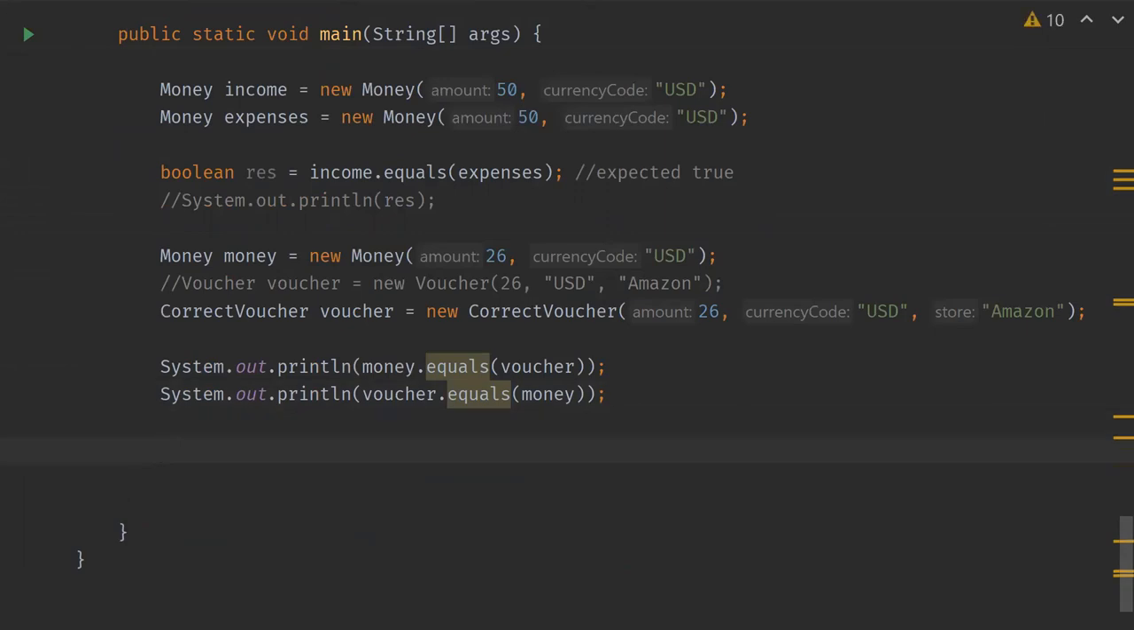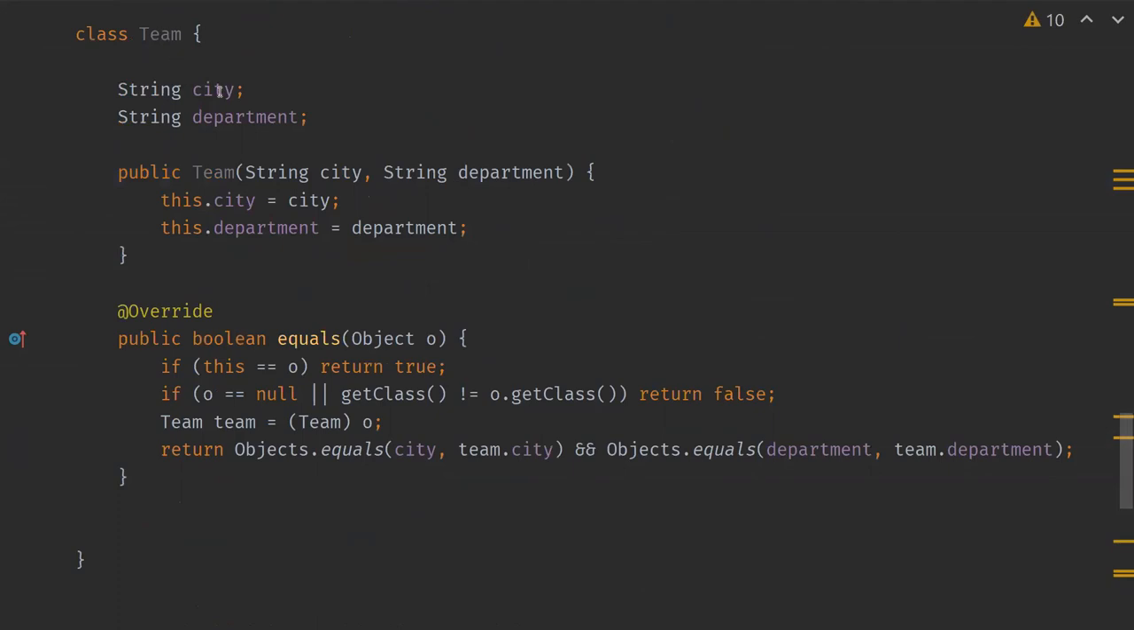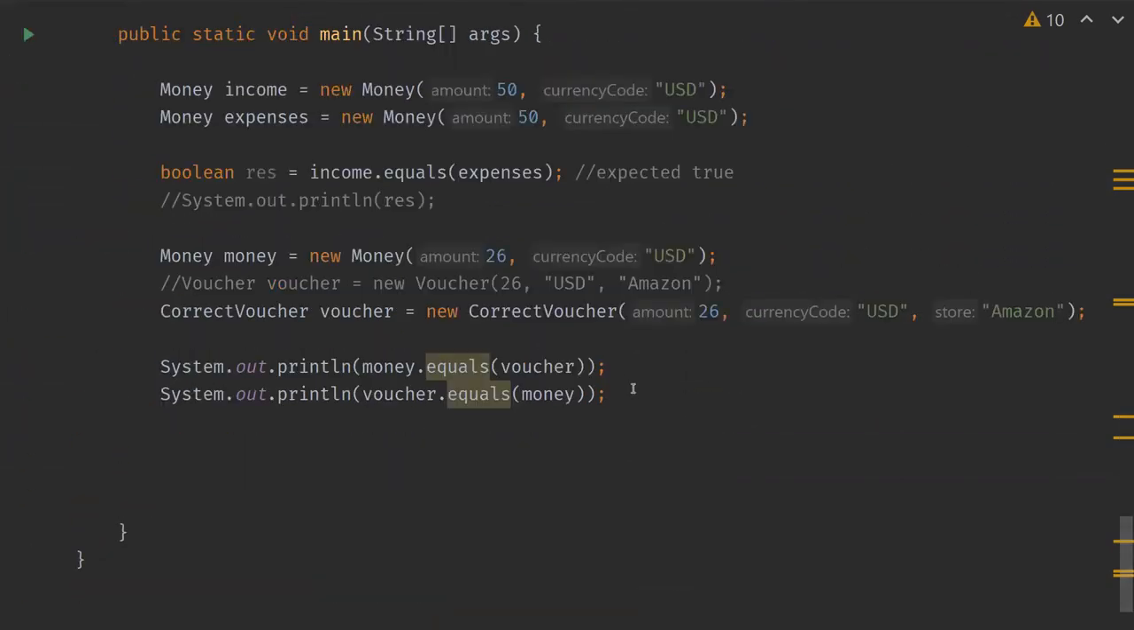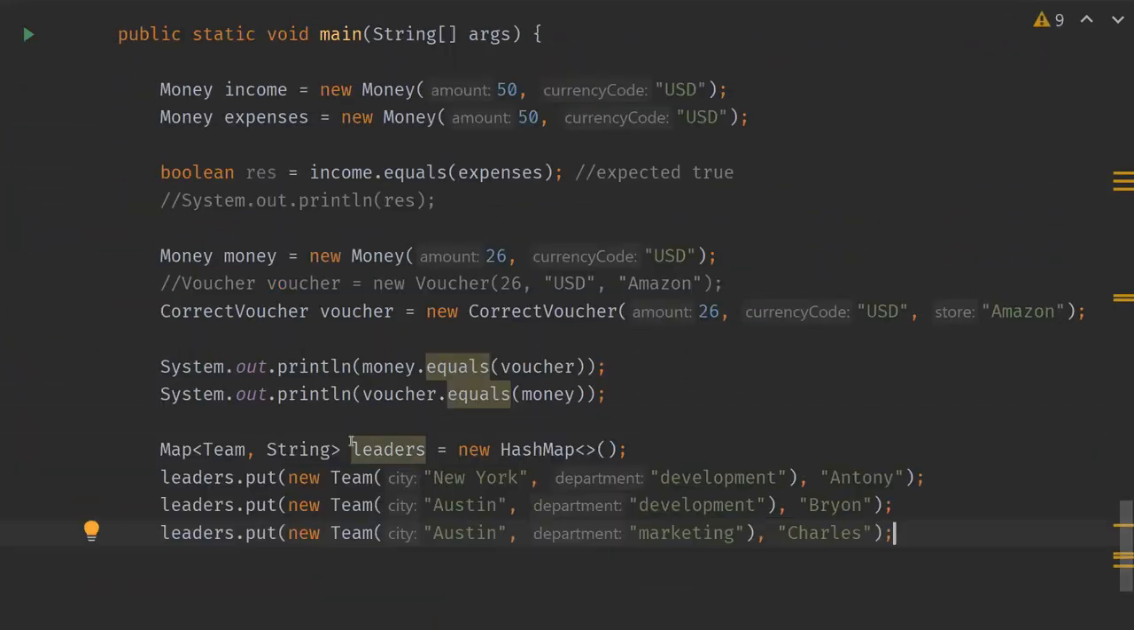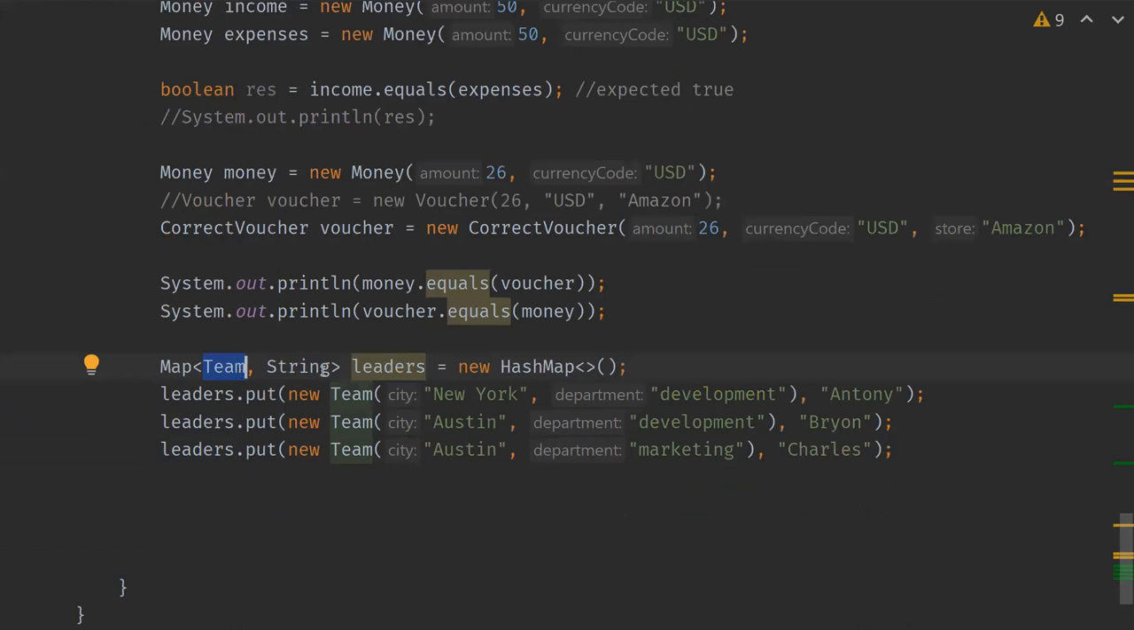Now, what did we want to check? We just defined a class with two properties, city and department. We have a constructor and we have written the equals method. Now we wanted to create a map, so I'm going to create a map here. I created a map with team as key. Team is the class which we just created. So this map will have the team object as the key and a string as the value.